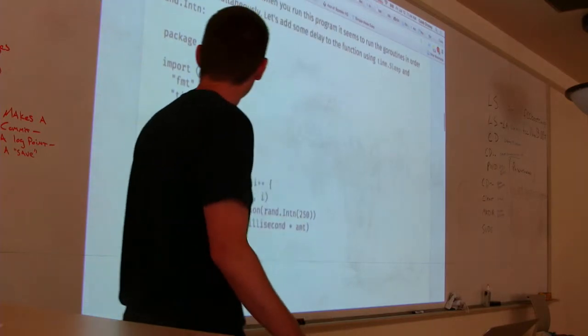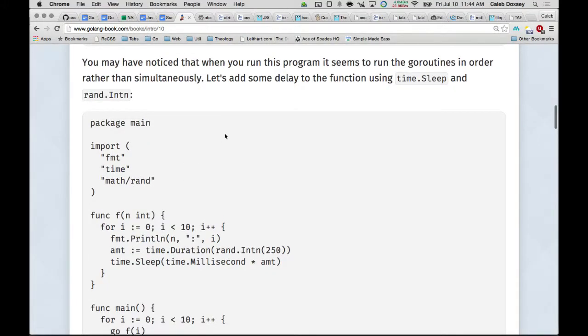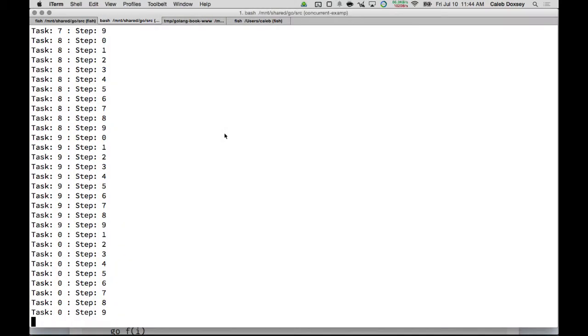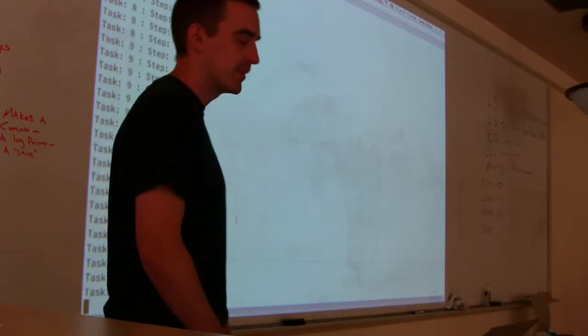Okay, so it says you may have noticed that when you run this program, it seems to run Go in this order. We saw that it kind of did. I think earlier versions of Go it was more in order. Now it's a little less predictable. Mine was all zeros on the left, at the start. I ran it like 6 times and nothing changed.